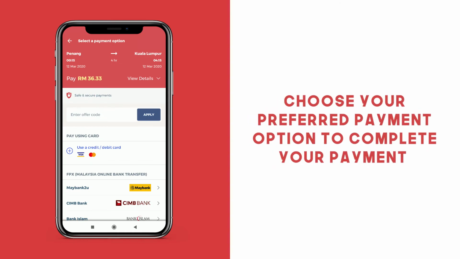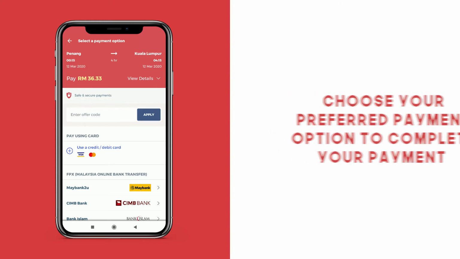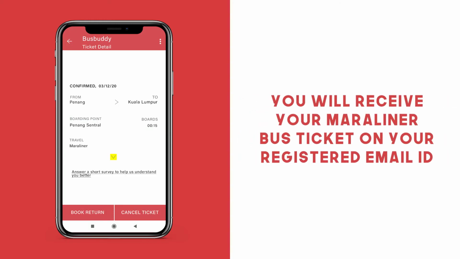Verify your trip details, enter your offer code and select your mode of payment. Once your payment has been confirmed, you will receive your Maraliner bus ticket on your registered email ID.